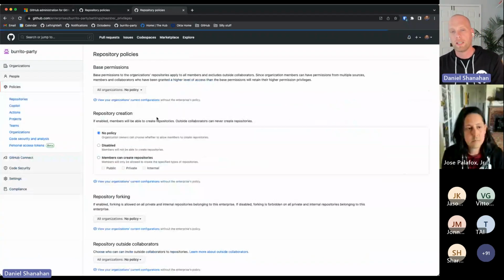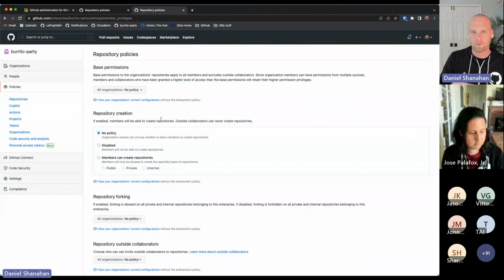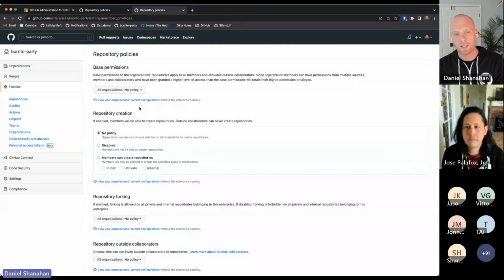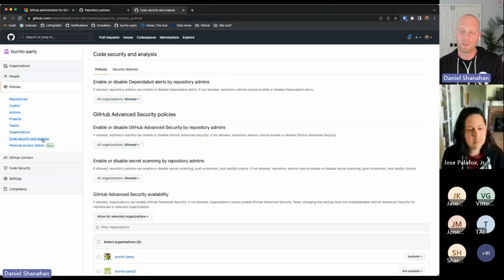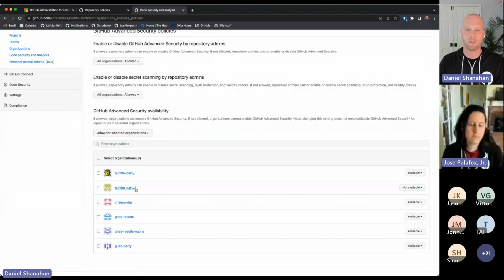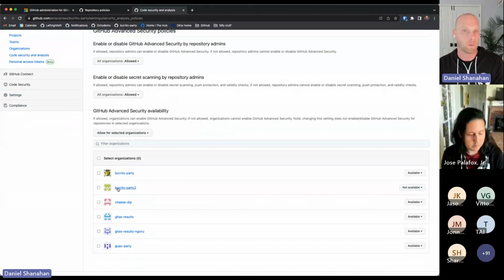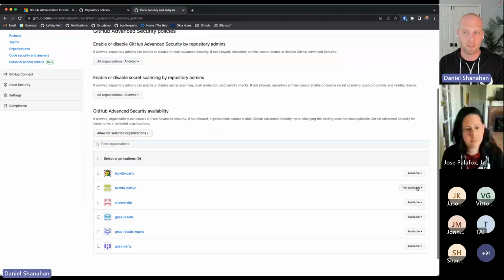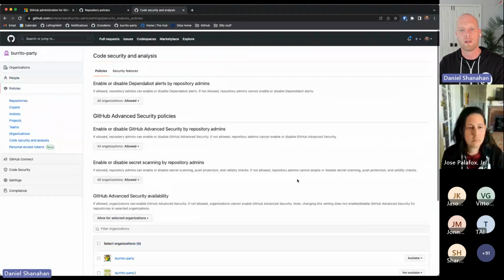I also talked about this idea of restricting specific organizations from being able to access these utilities. That's handled under the policies. These are policies that we create. If we click on code security and analysis under the policies, this is where we can restrict which organizations have access. So in this case, I've got Burrito Party 2. This one actually does not have advanced security enabled. So that means any repository under Burrito Party 2 cannot turn this service on. These are licenses that are not being counted against our license count.